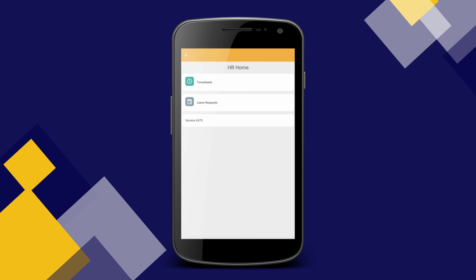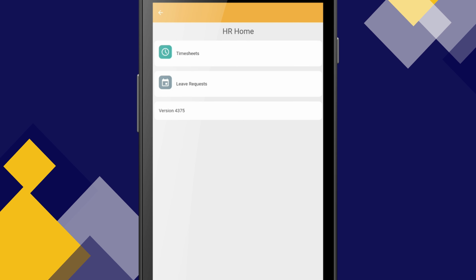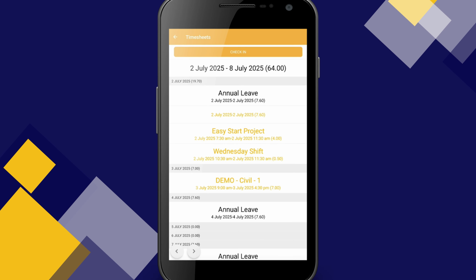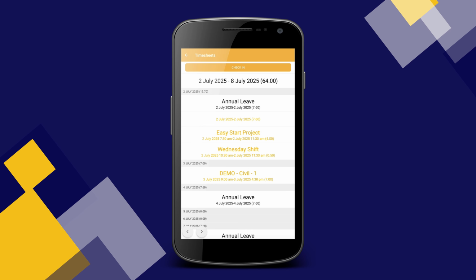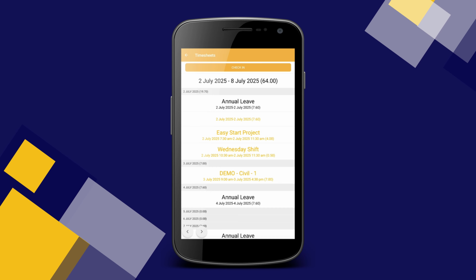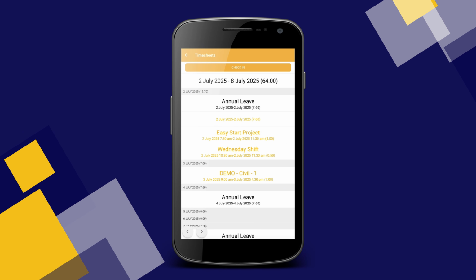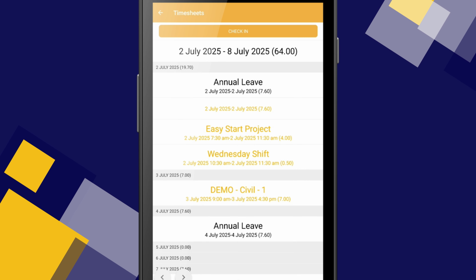Finally, let's make sure you get paid accurately. Return to the HR module and tap Timesheets. This dashboard is your command center for shifts, timesheets, and leave. While your company might use kiosk check-ins or manager approvals, today we'll show you how to log your own time.